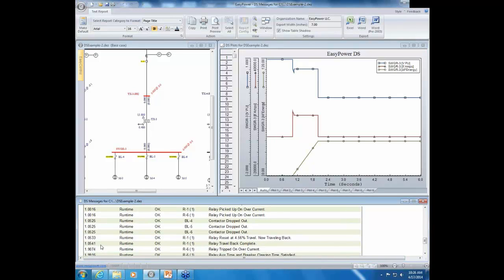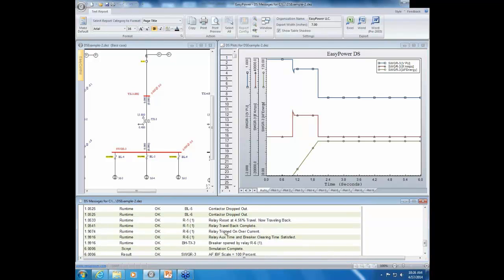Now, the simulation continued, and at 1.9 seconds, relay 6, which is this relay, tripped on overcurrent. Then it sent out a signal to that breaker, and the breaker opened. It found out how long it takes for that device to open, and also looked at the auxiliary time, and then at 1.9916 seconds into the simulation, the breaker was opened. And so that's where you see the next drop-off.